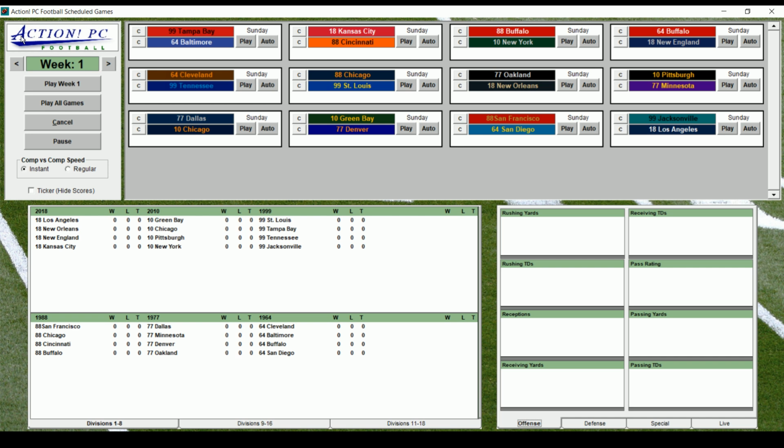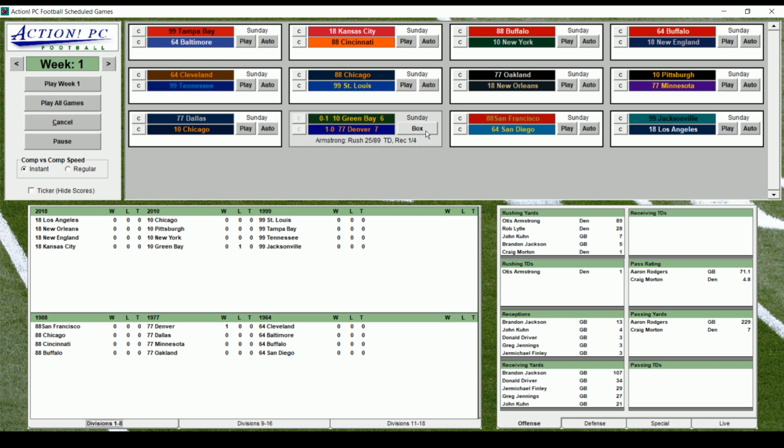And let's say I know I don't want to play Green Bay and 77 Denver. It's set to be computer versus computer. I can change that to be human. I don't want that, so I go over to computer and I play the auto. And it plays the game. Okay? You want to see what the new boxes look like?